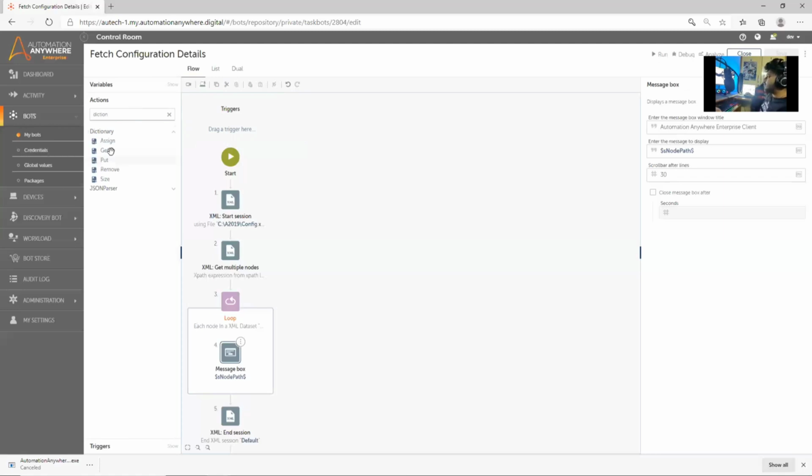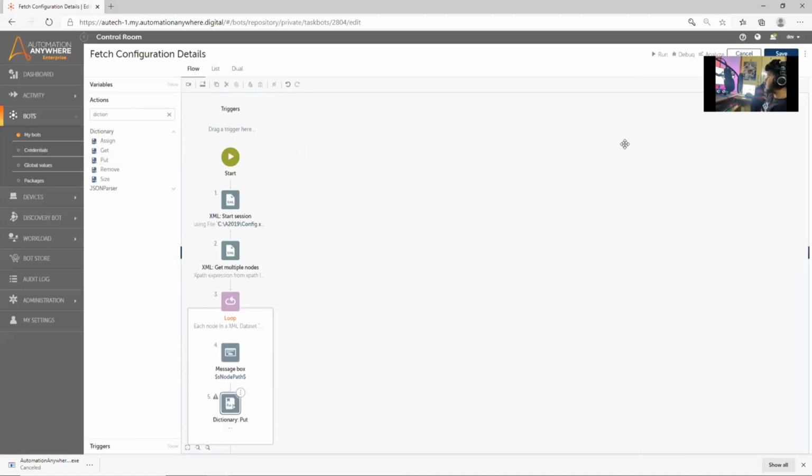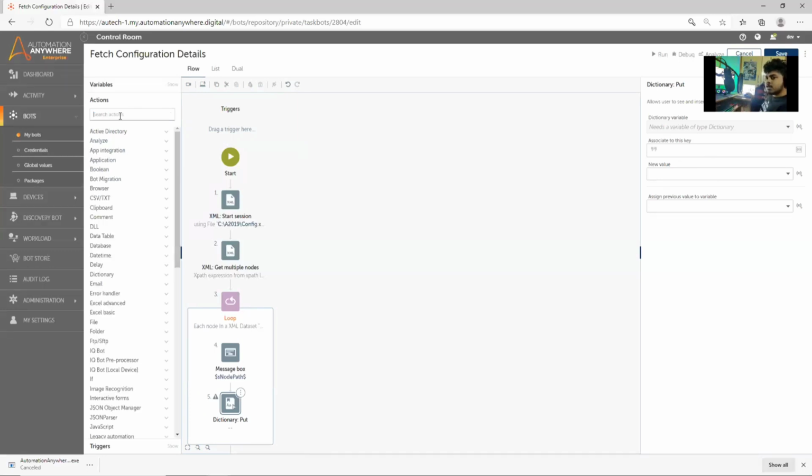In the dictionary, I have something called put. I can use that. But in this dictionary, I need two things. I need a dictionary variable firstly. I need a key, I need a value. Now, we don't have the key and we don't have the value. So what can be the next step? I would say the very next step should be to get the key, and then we can get the subsequent value. Now, in order to get the key, if you remember the XPath expression that we saw, right?